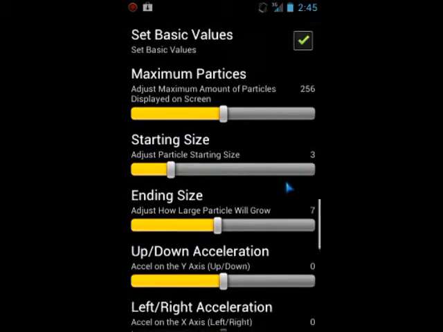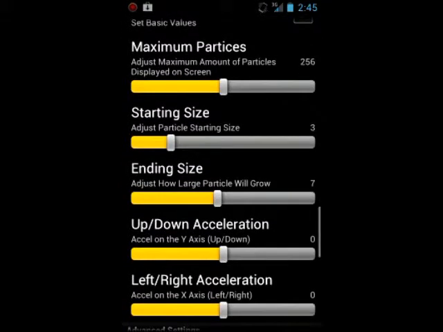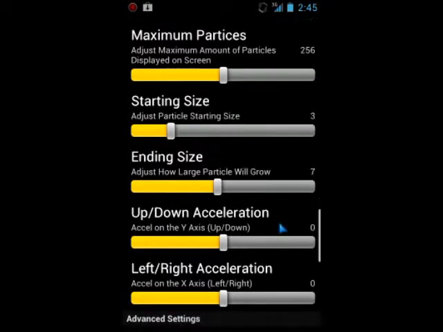Okay? Moving down, we have our basic values, which you can enable or disable. Starting with maximum particles. The maximum particles are how many particles are going to be displayed simultaneously. If you have a number like 20, you're going to create more of a pulse effect. Whereas if you have a number like 512, it'll be a constant stream of particles that is never going to stop. So for our case, we're going to go with 256, which is a nice in-between value.